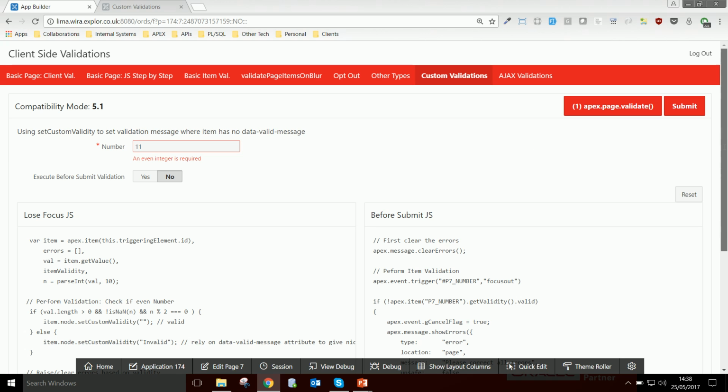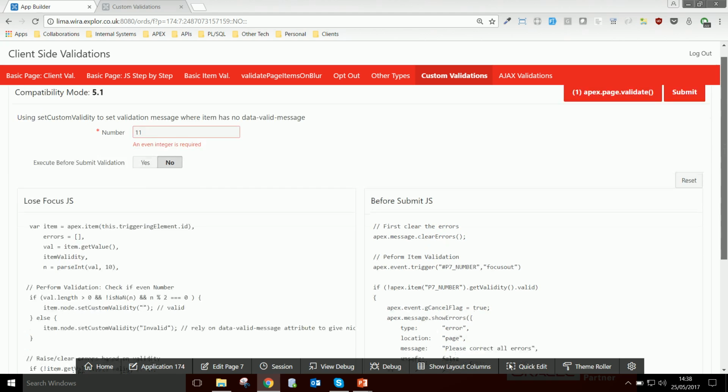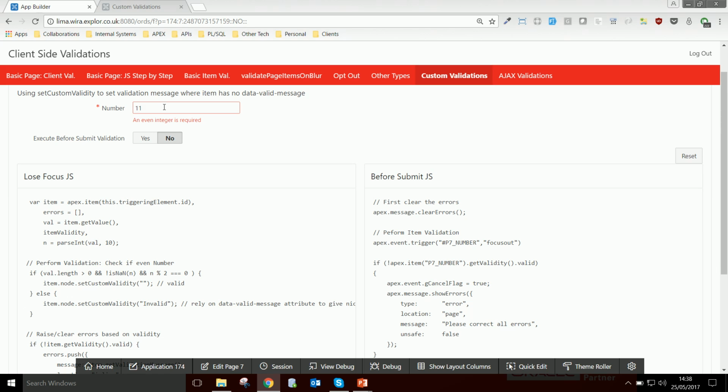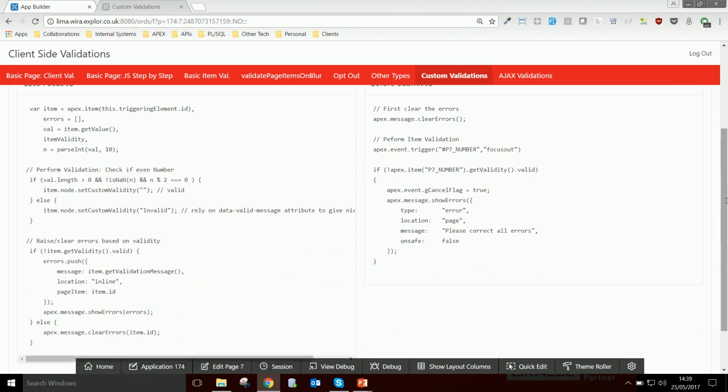So what I've got here is 2 pieces of code. I've got a lose focus on this item. So when this fires, I'm going to grab the item, I'm going to grab its value, and I'm going to parse the integer to get this value into n. So I'm going to perform some validation here to check if it's an even number. If it is an even number, I'm going to set the custom validity of the item to be null, else it's failed the item, so I'm going to set the validity to be invalid.